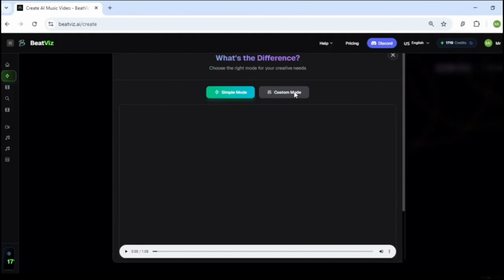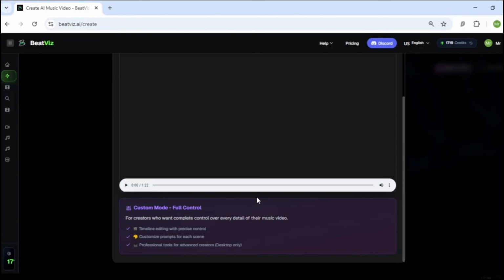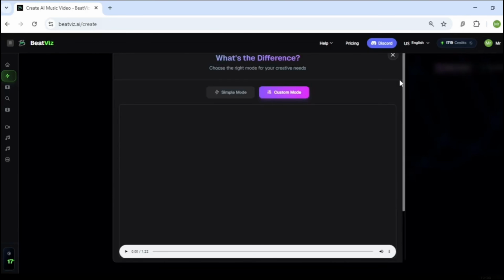Beat Viz AI Custom Mode. Complete creative control. Designed for creators who want full control over every aspect of their music video production. Advanced timeline editing with precise adjustments. Ability to customize prompts for each individual scene. Professional-grade tools for advanced creators. Desktop only. So let's try this as well.